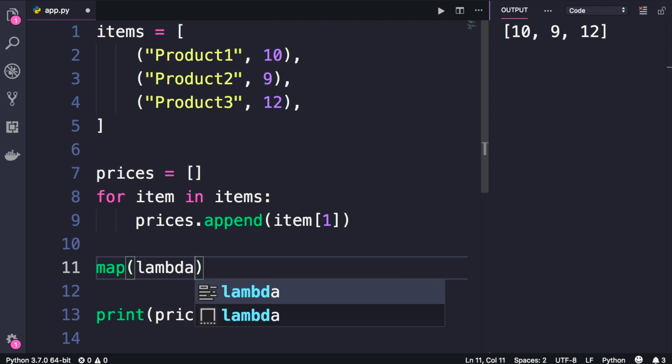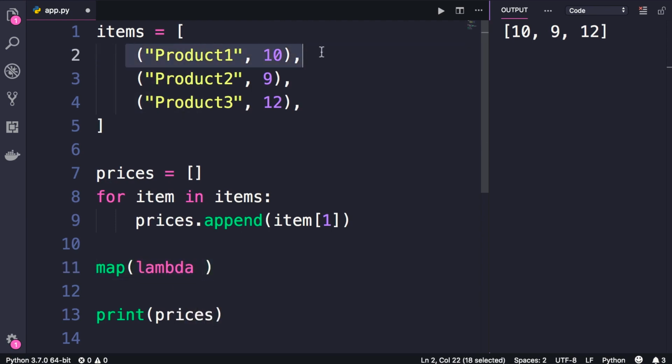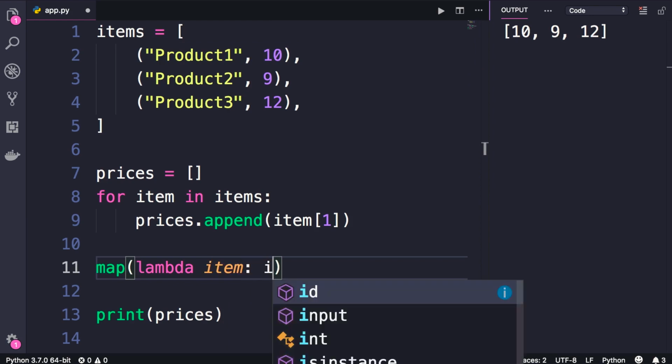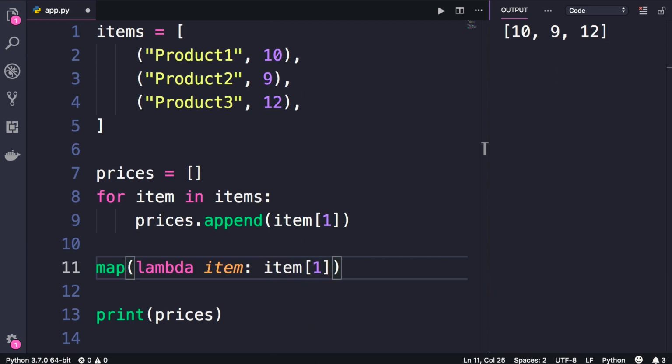So we pass a lambda. This lambda is a function that will transform each item in our original list. The parameter to this function is item, and here we simply want to return the price of that item, so item[1]. Now, as the second argument to the map function, we need to pass our items list. So this map function will iterate over this iterable, and it will call this lambda function on each item of this iterable.